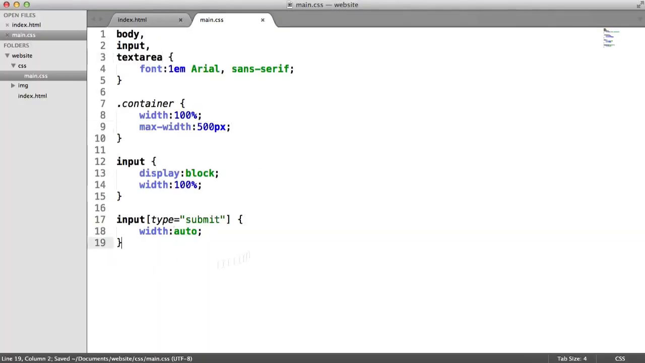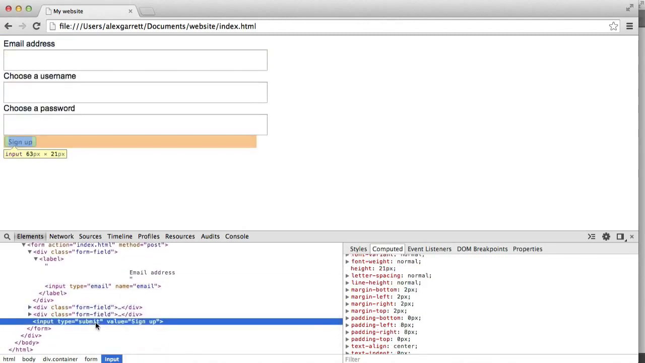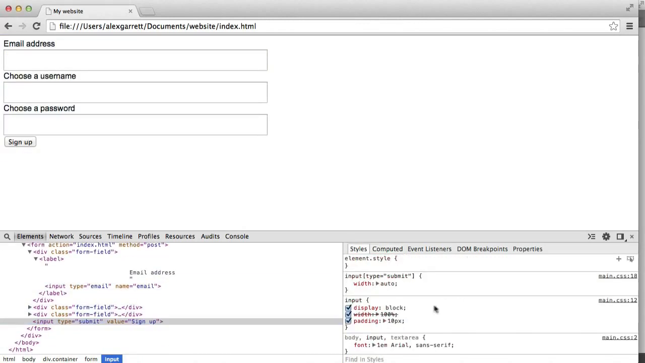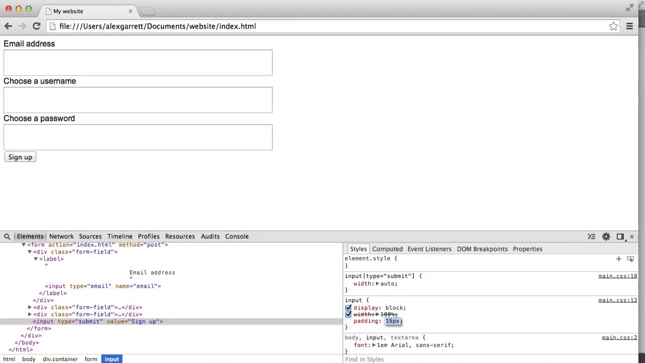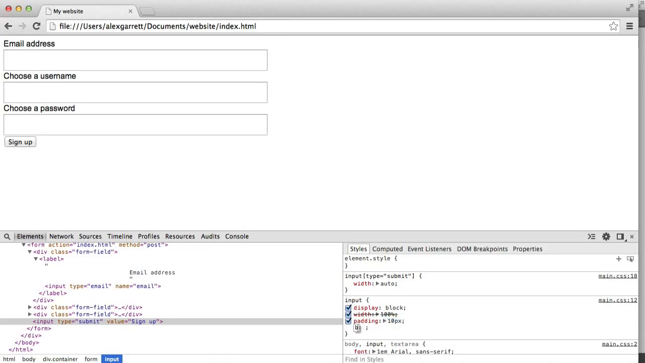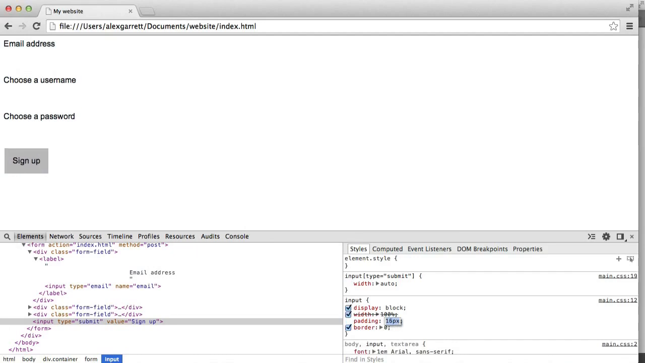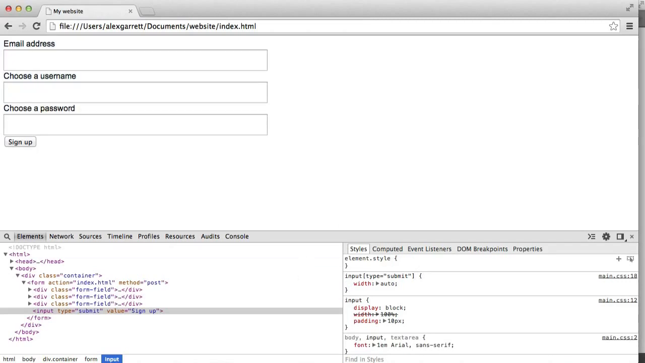So inside of here then, for the input, let's do a padding of say 10 pixels. There we go. That looks quite cool. And for the submit here, you can see if we head over to styles, the padding isn't being affected for the submit button. And I think if we were to add a border of 0, you can see that then does take effect. I'm not sure whether it's a bug or not, but it's just one of them things, I guess.